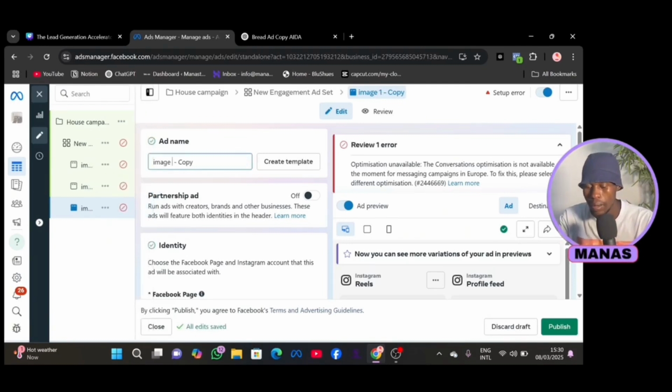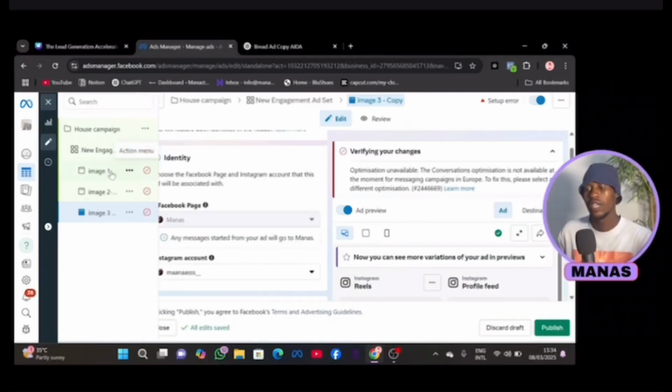Select this one, image 3. We have image 1, image 2, image 3. Yours can be image 1, video 2, carousel 3, or video 3. Yours can be video 1, video 2, video 3. I hope you understand what I'm trying to say.